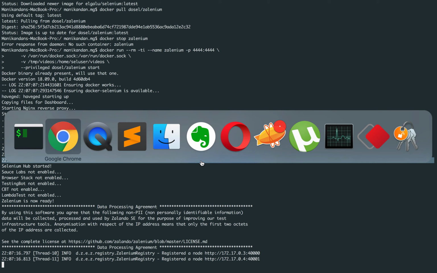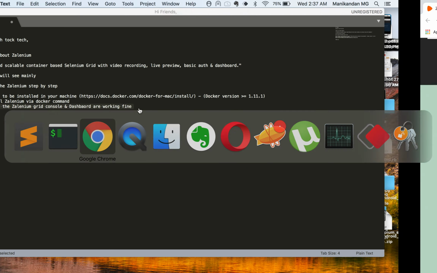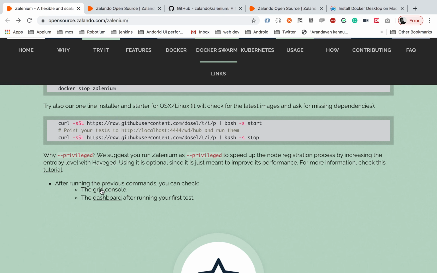Now we can go and see our steps here, step by step. We install Docker and then install Selenium. Now verify the Selenium Grid console and the dashboard. How can we verify? There is a link they have given here, so you can click.